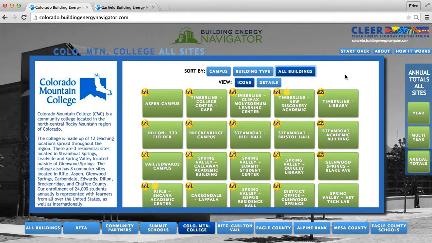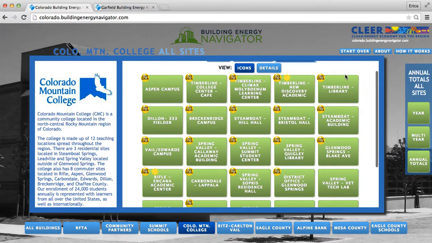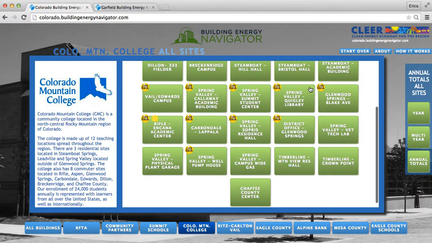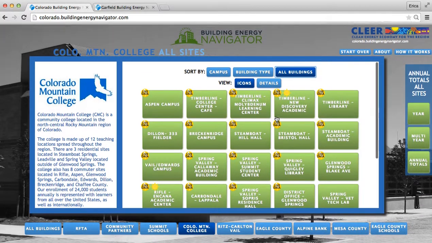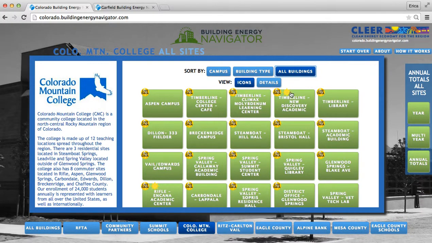This is what we call our icon view, and as you can see, most of the buildings at CMC have live data, and we have a few with solar data, one there and one down here.